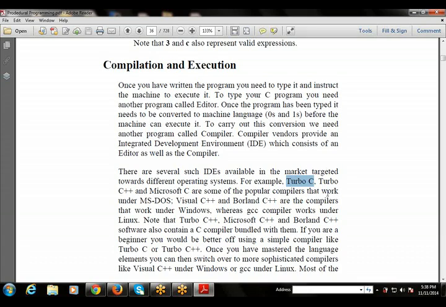Turbo C++ and Microsoft C are some of the popular compilers that work under MS-DOS. Visual C++ and Borland C++ are the compilers that work under Windows. So there are multiple compilers that depend on the operating system, such as Visual C++, Borland C++ for Windows, and Linux.